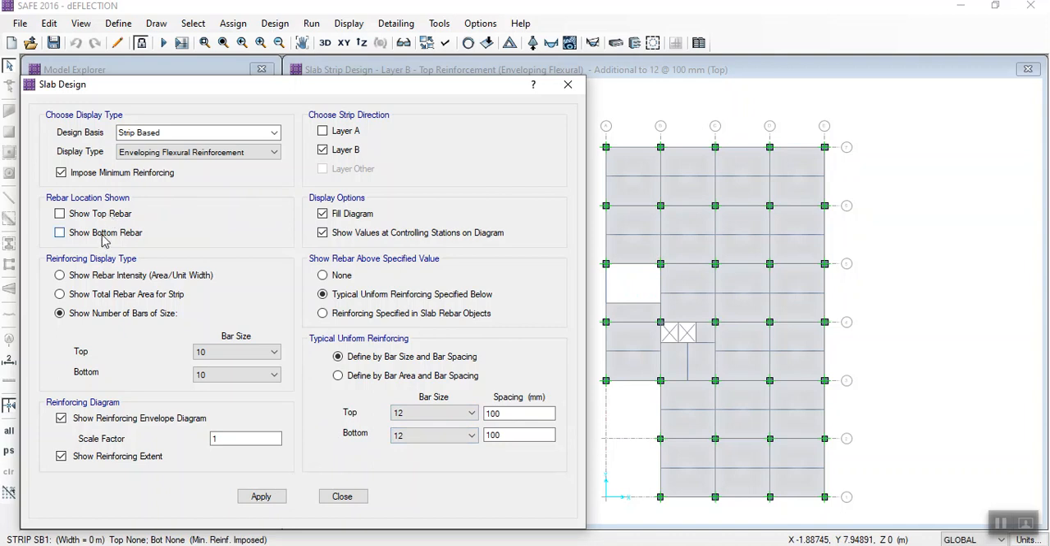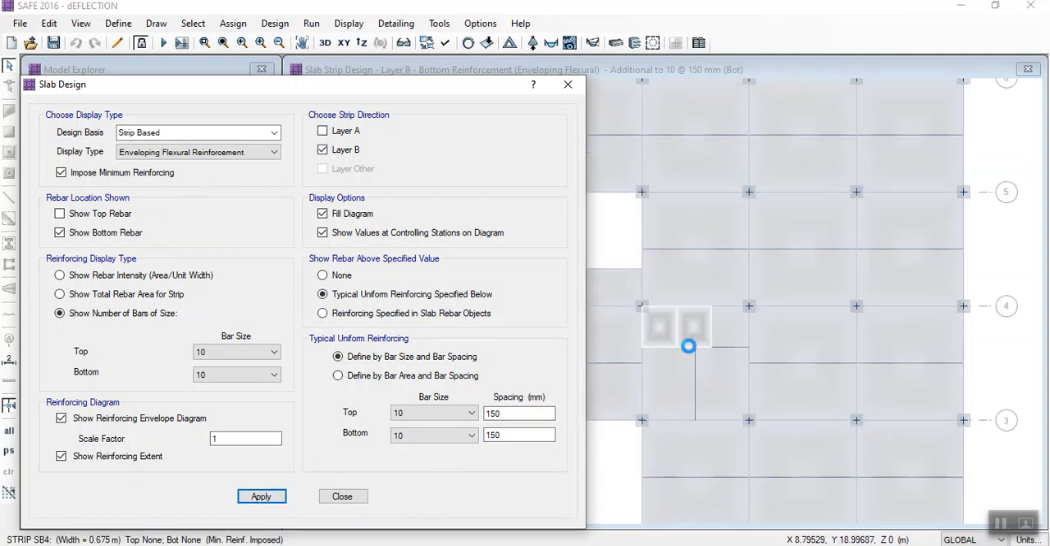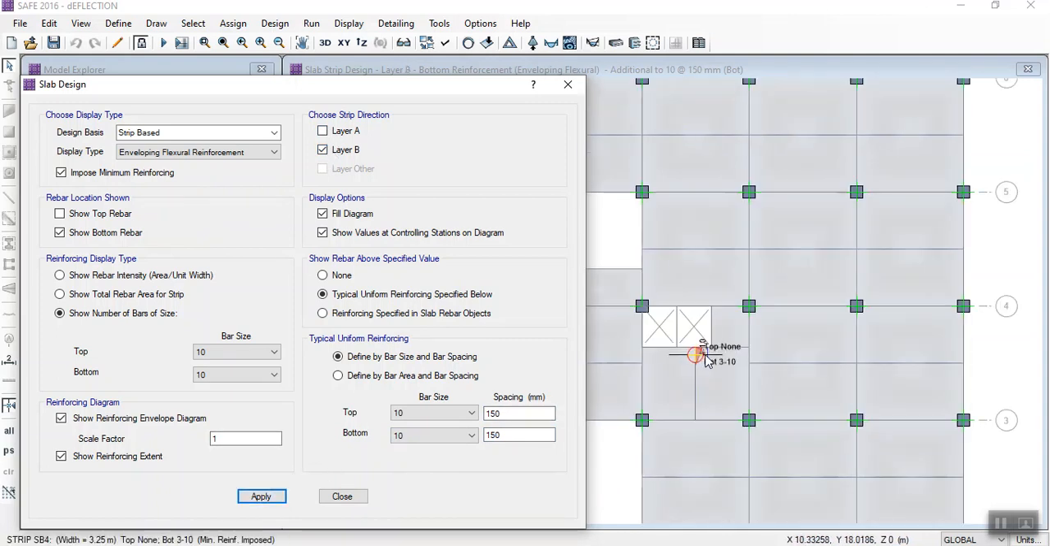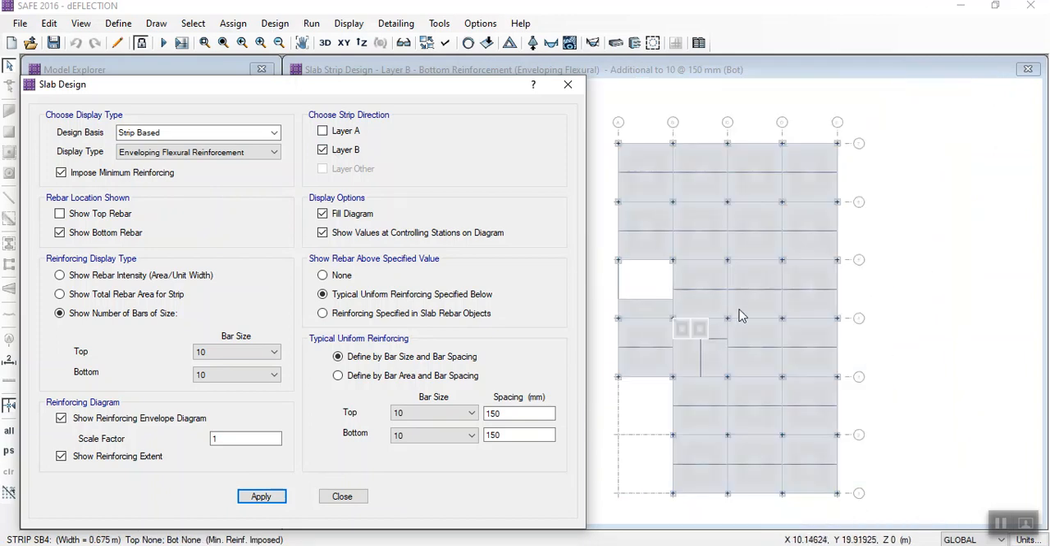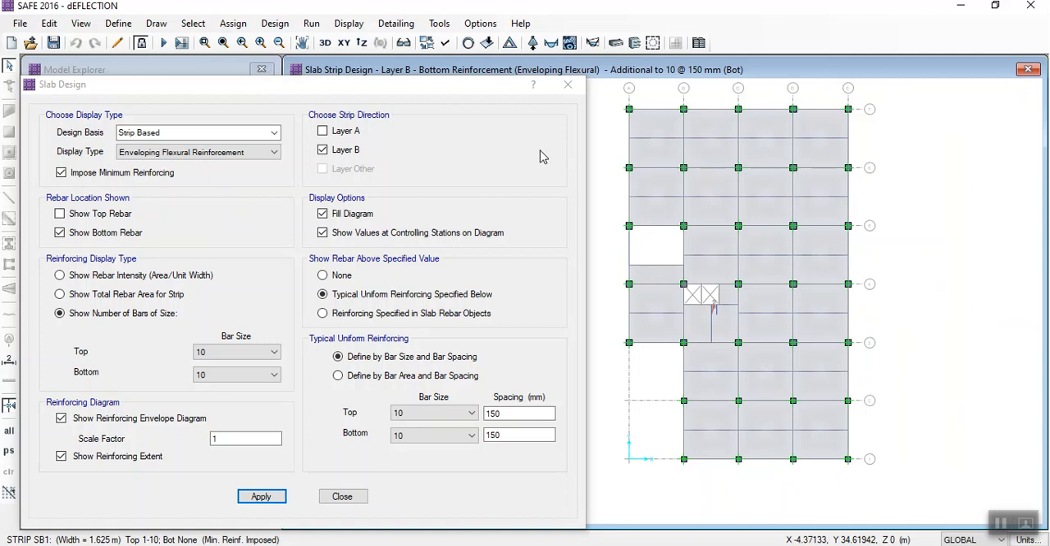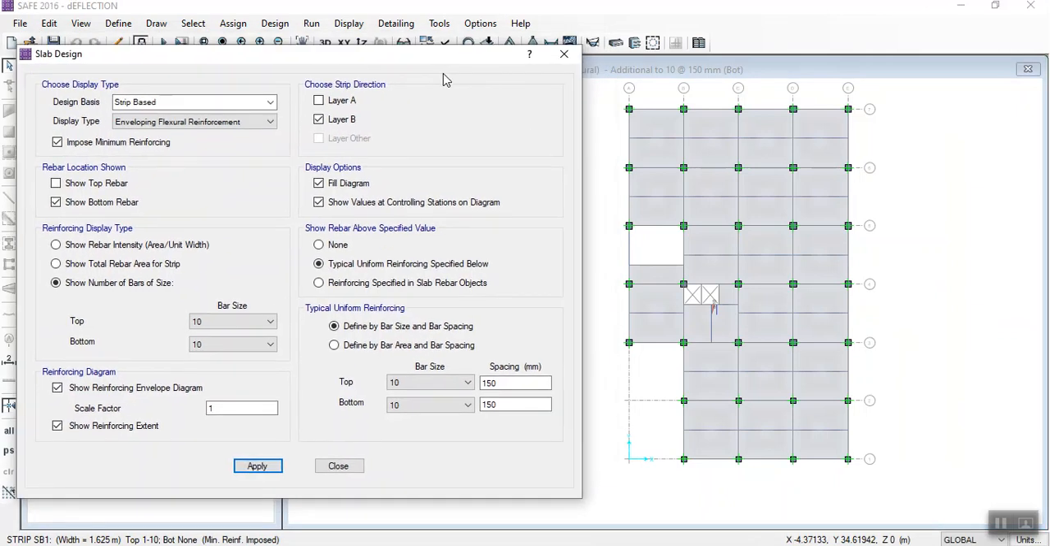We may check this for bottom bar also. Layer A bottom bar, if I provide 10 mm bar in 100 mm spacing, no additional bar are required. If I provide this in 150 mm, then also it is okay. And for layer B, only this place I have to provide 4 number of 10 mm diameter bar. By this way we can design slab.